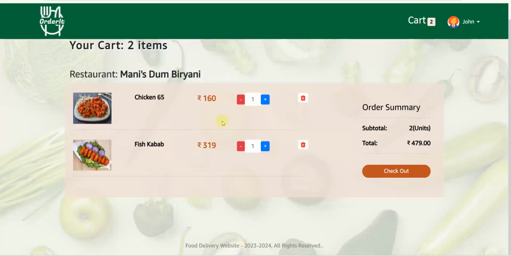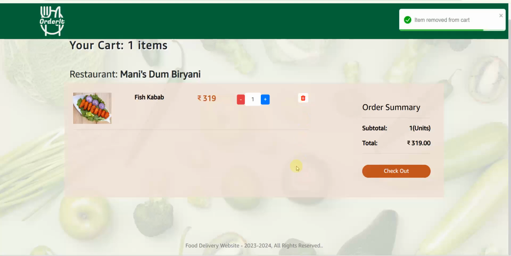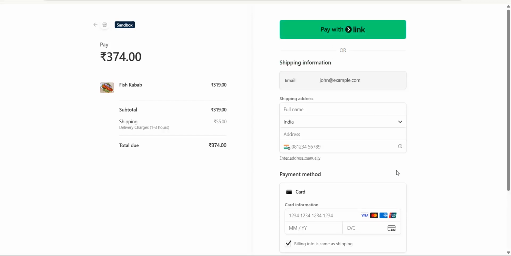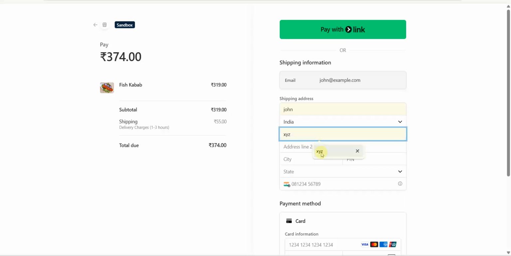We can see whatever we have added has been added to the cart. From here we can add and delete as well. From here we can make the payment. We can see the shipping charges, the total amount, everything is coming. Here we have to type the details, name, address. As of now, I'm giving XYZ.